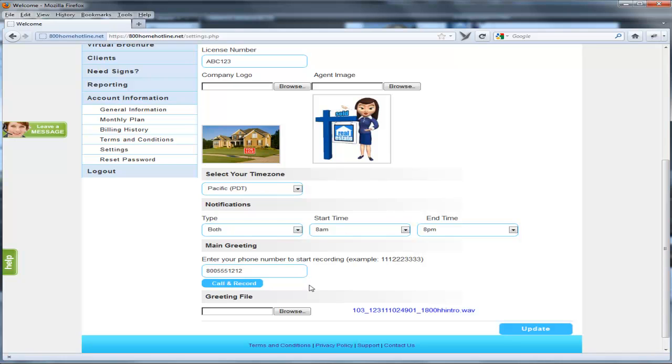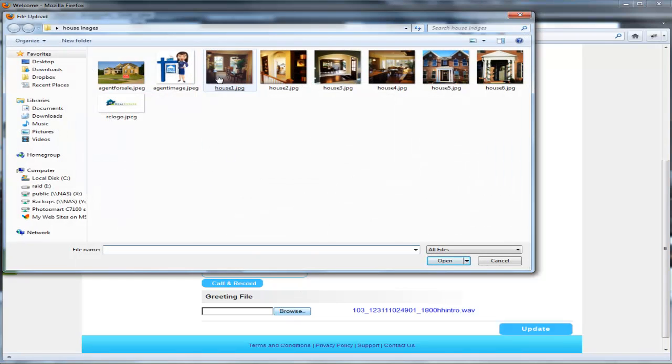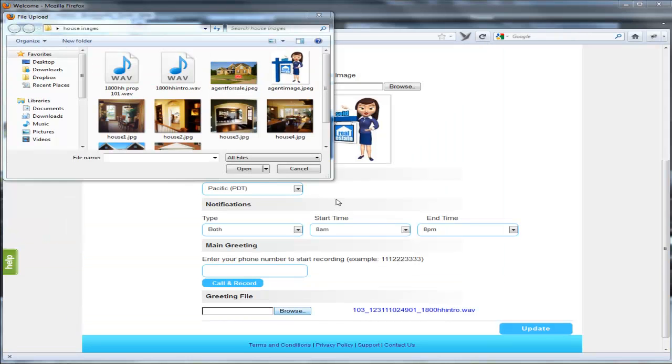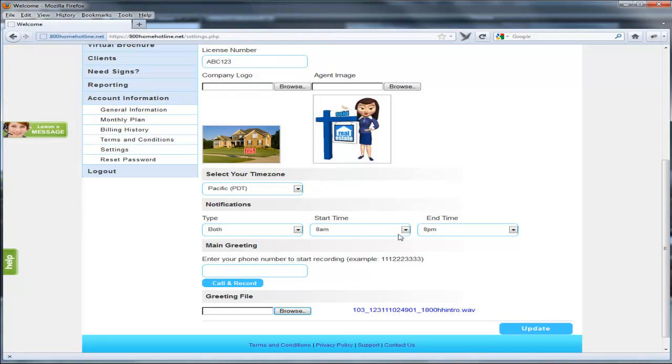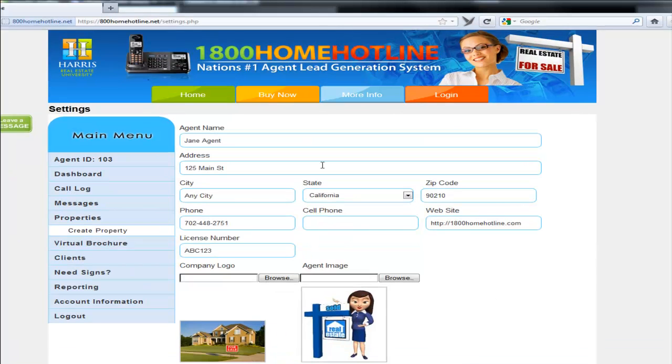Another way that you can choose your main greeting is by simply uploading a pre-recorded file. This is done as normal uploads are done by clicking on the Browse button and selecting a file from the list of files on your desktop. Once you've uploaded your file, don't forget to click Update in order to save the changes.